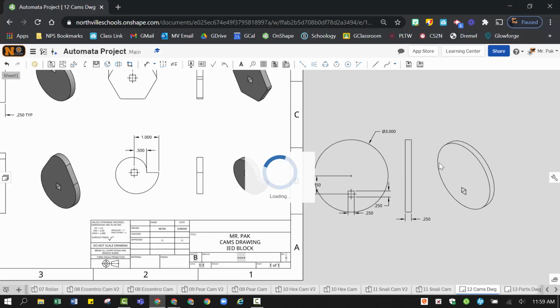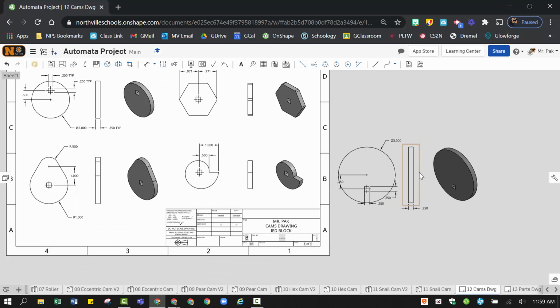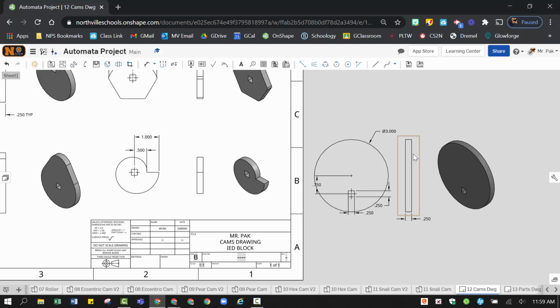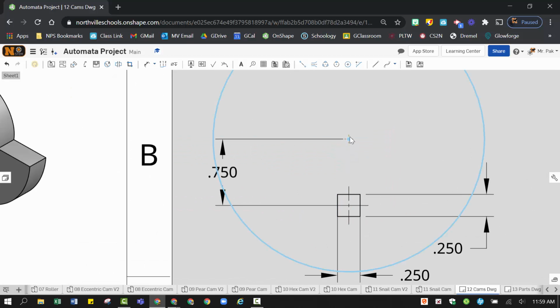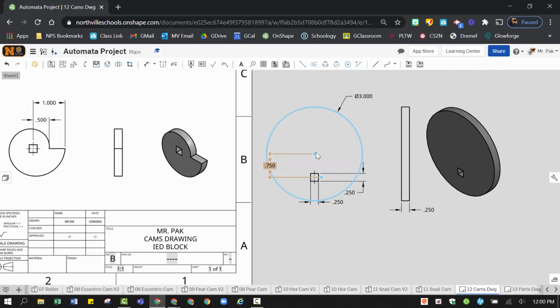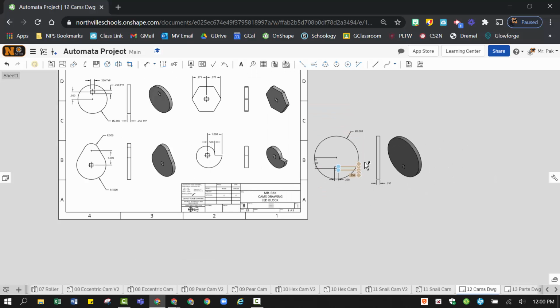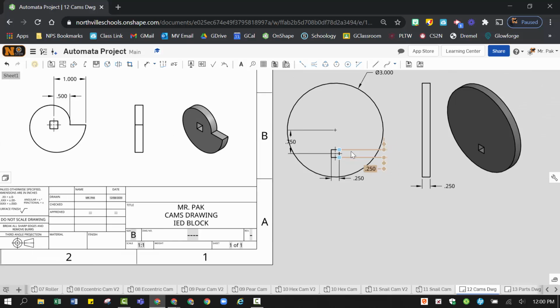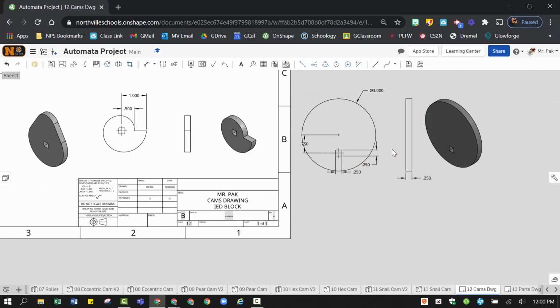And it should update, there it is. It should update my drawing as necessary. So you see here my diameter changed to 3, and the distance between the center of the circle and the center of the square also changed to 0.75, since both of those were dependent on the diameter. All right, so hopefully that gives you a good idea how to put your cams into a drawing, putting dimensions on, including center marks, as well as changing configurations as necessary.